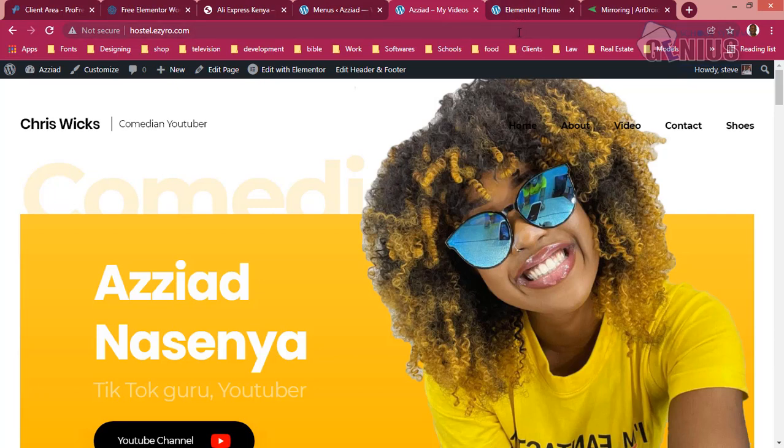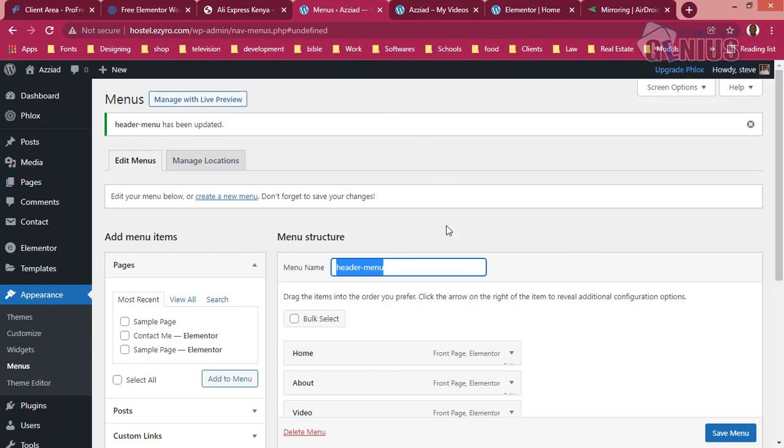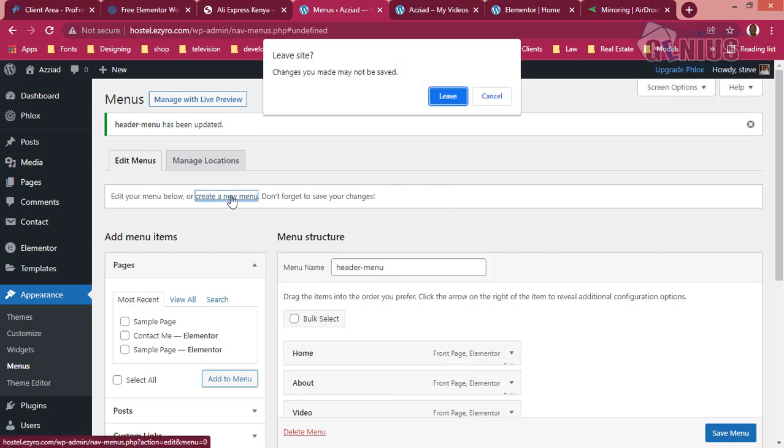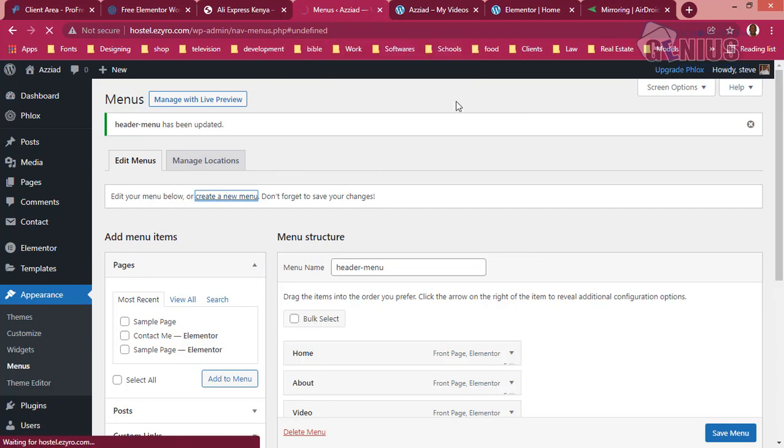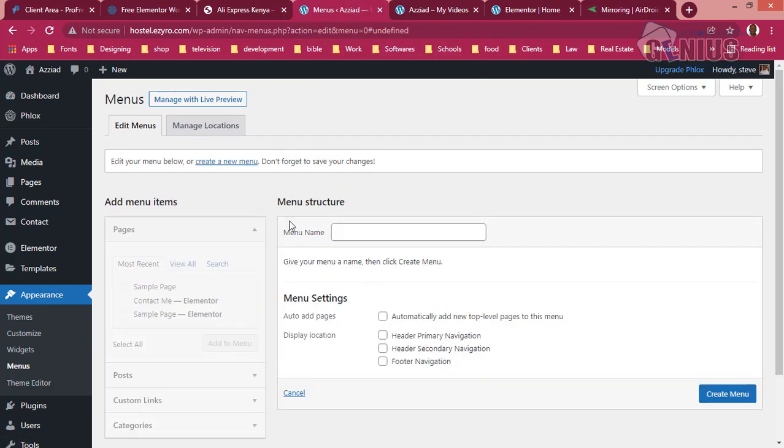So back to our dashboard. Under menu, we are going to create a new menu. So click on create menu. Let me just allow it to leave this because I was doing something different there. The menu is going to be called sidebar. I want to do a sidebar, so I'm just going to create a new sidebar.